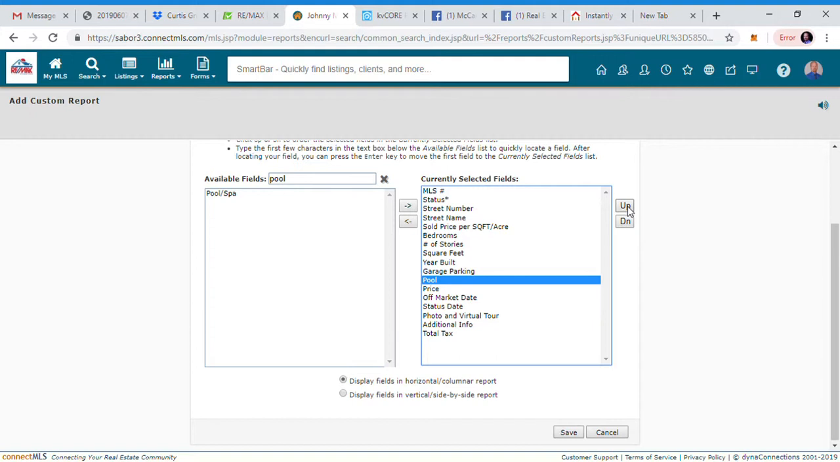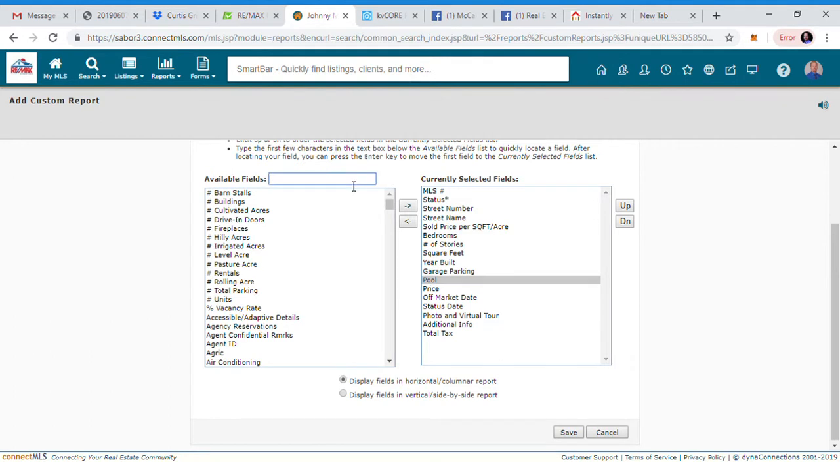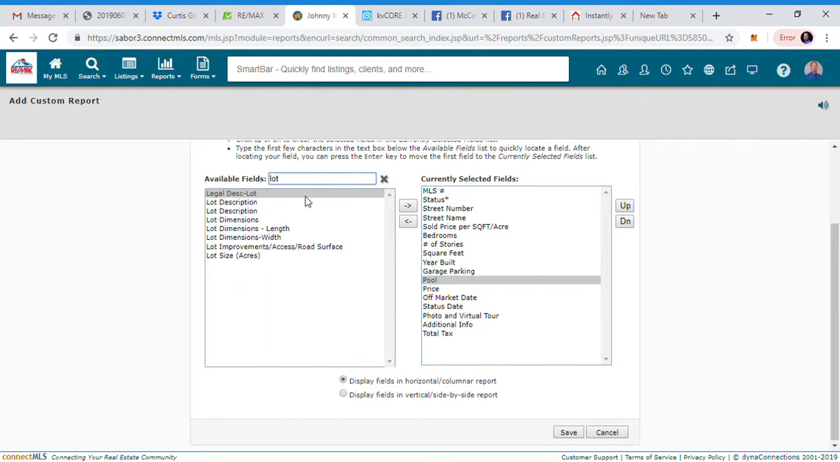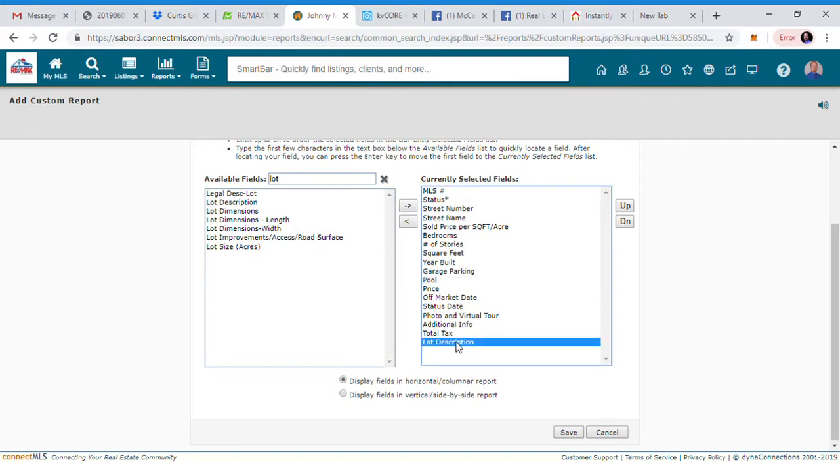The next thing that I want is lot description. So I'm going to come over here, I'm going to type in lot description. Look at so many, there's different ones here, right? So which one do I want? I think I want lot description. And let's add that one. Again, I'm going to bring this one up right after pool.